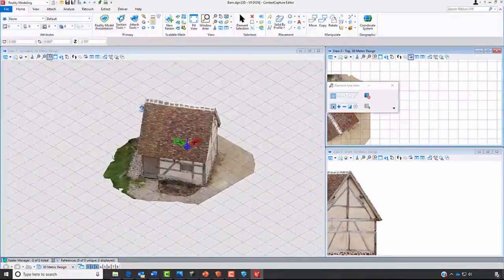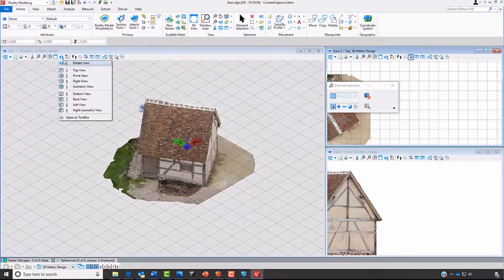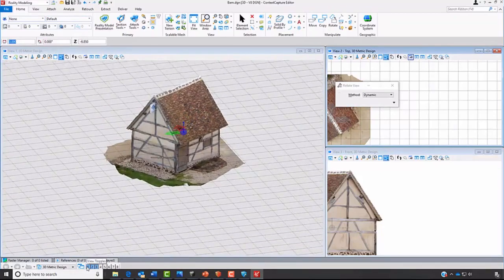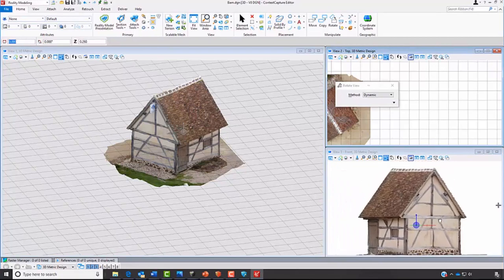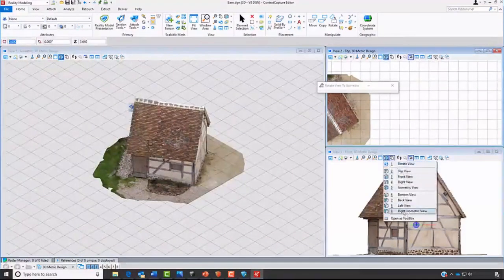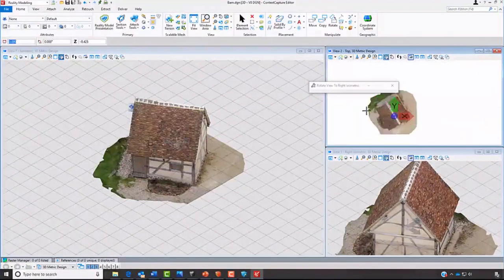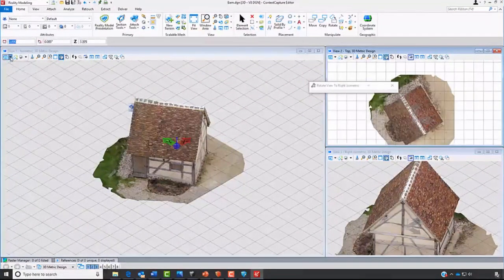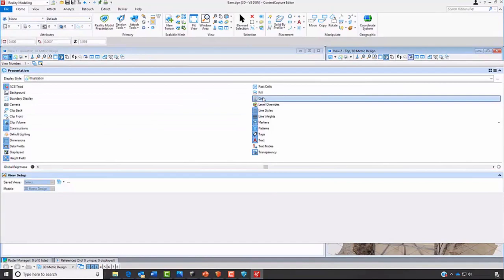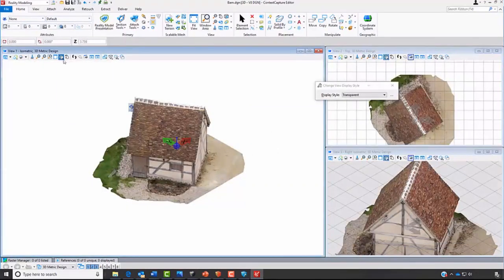Some housekeeping things. First off, to rotate the barn, we can find our rotate command. In MicroStation or ContextCapture Editor, in this case, we have 8 views. Currently, we have 3 views open. We could have an isometric view, a right isometric view, and a top view. To turn off the grid, we just come into our view attributes and turn off the grid. This is how we go about displaying our model.